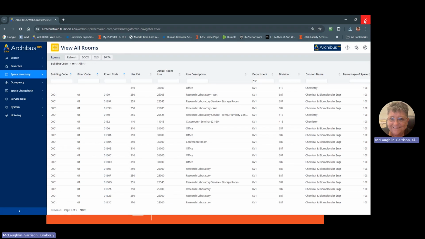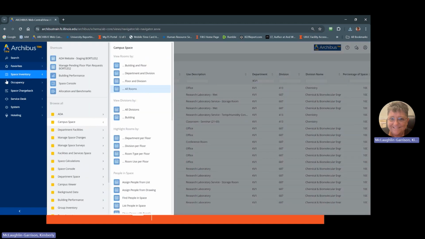If there's an issue where the floor plan actually needs to be changed, then you would need to submit a floor plan update request. That's done through Archibus Web Central as well, and there's a video on that you can check out. So we're going to say that we've already verified all of our physical space and made all of our space changes. Now we just need to go into the survey and verify the space.